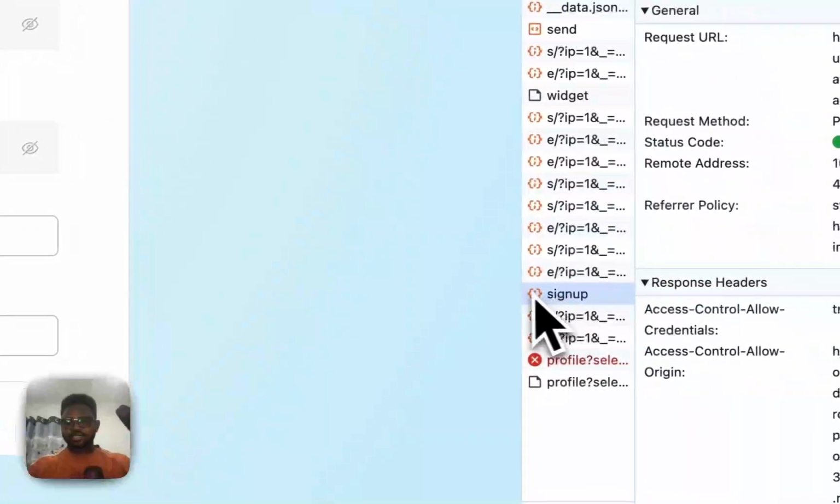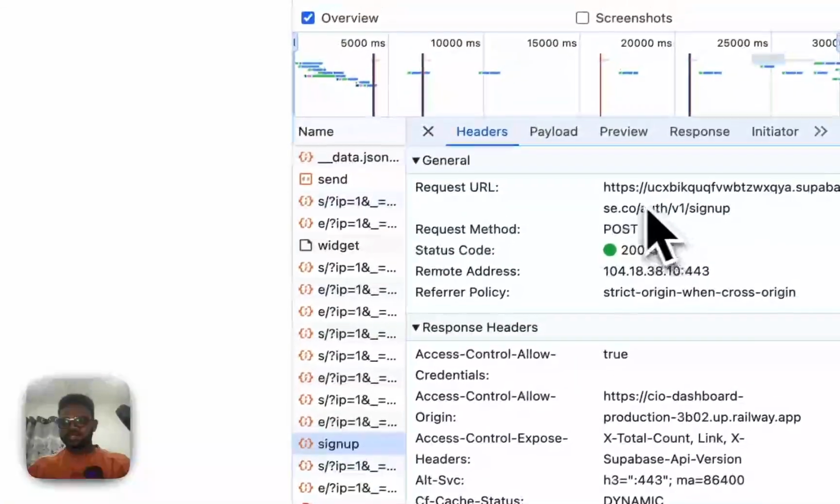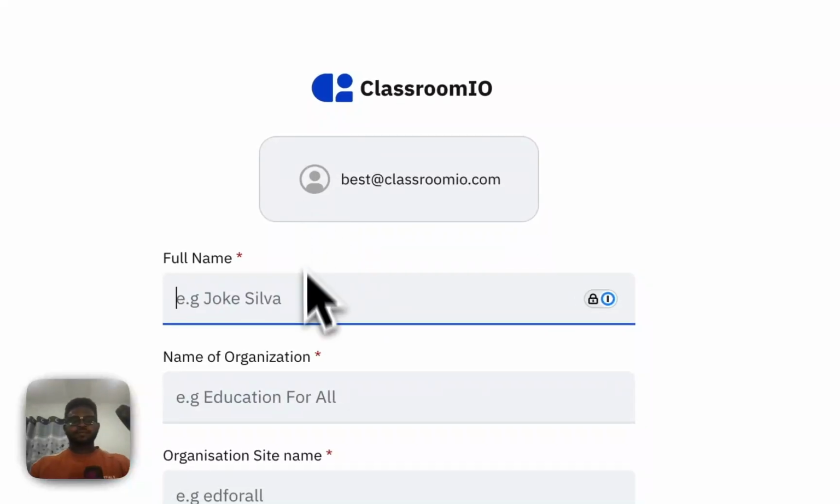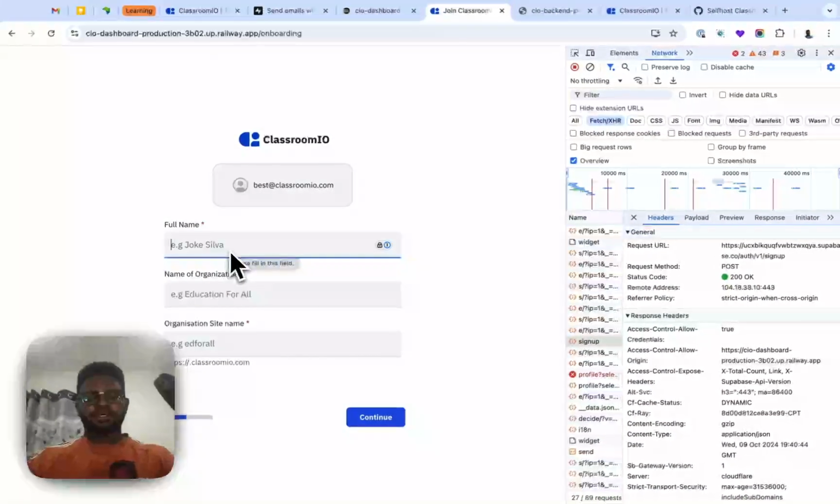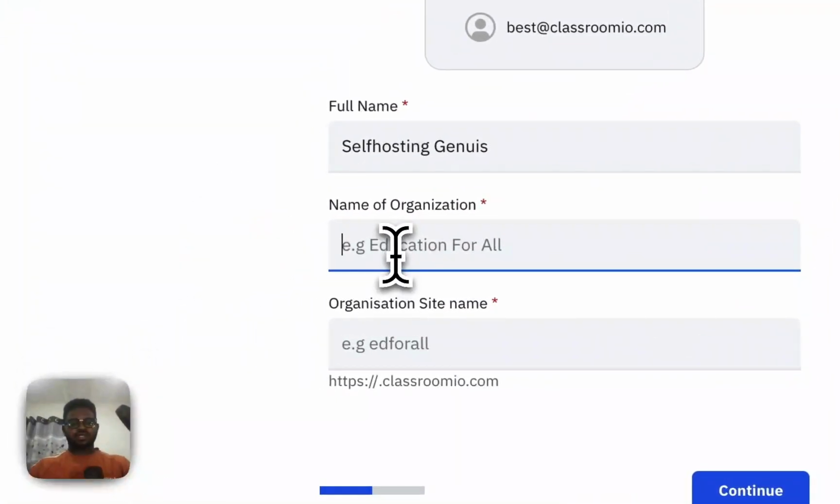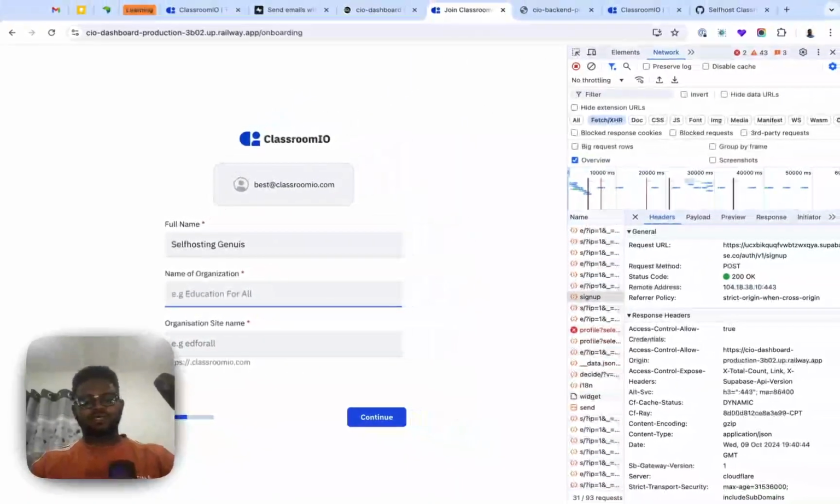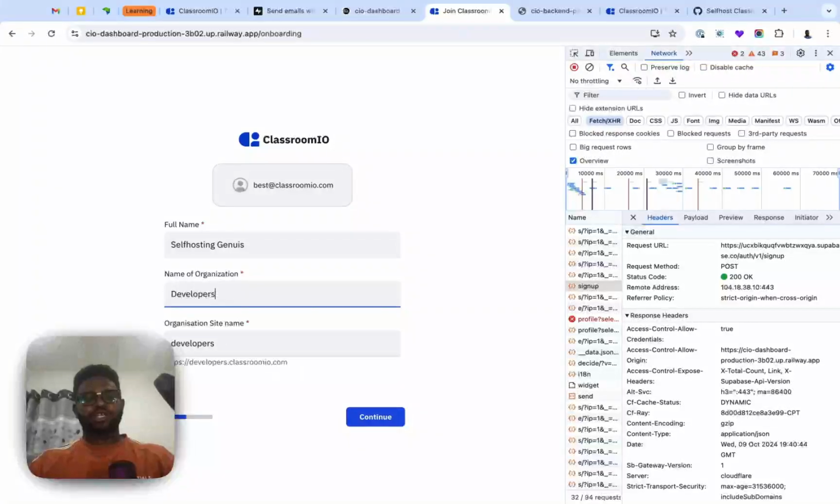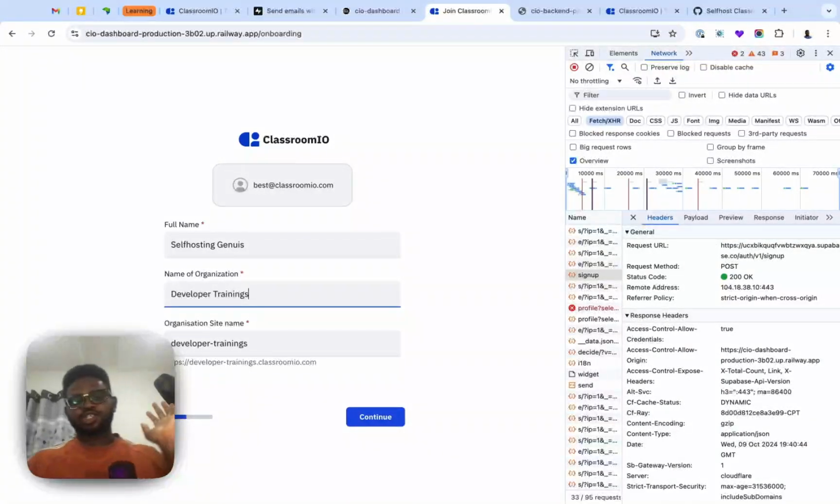Now this would sign up to Supabase. You see, this is the Supabase URL that we put here. It's asking for our full name. Full name is Self-Hosting Genius. And my organization is, let's call my organization developer training, right? Let's say I teach developers. The name of my organization is Developer Trainings.